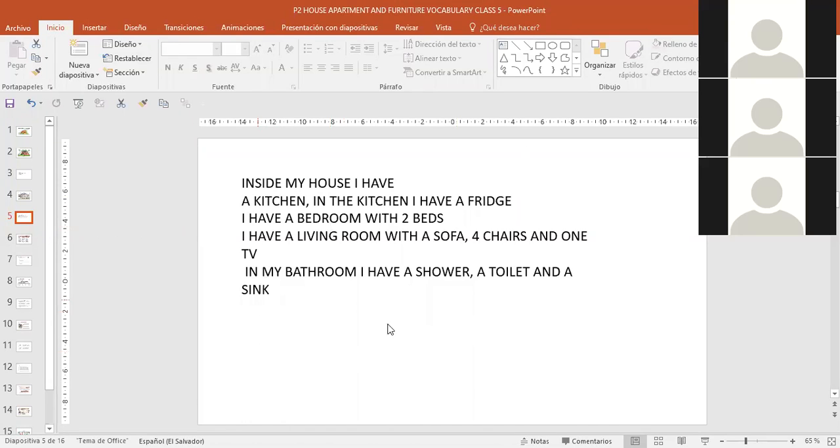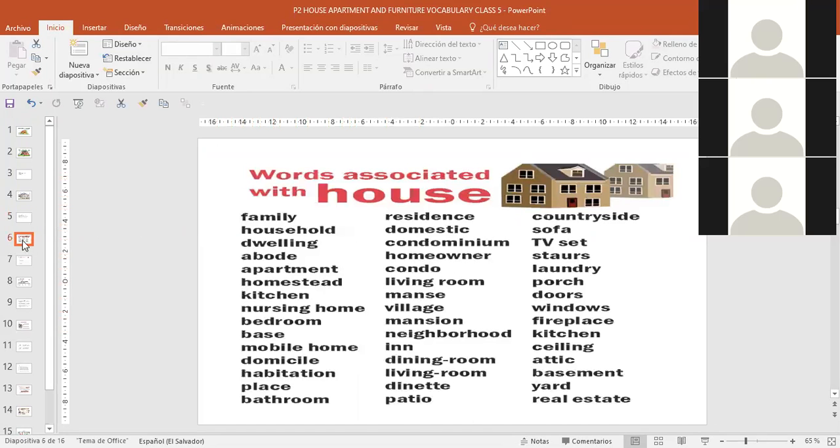So this is a description of the internal or inside of my house, okay? The internal part of a house.